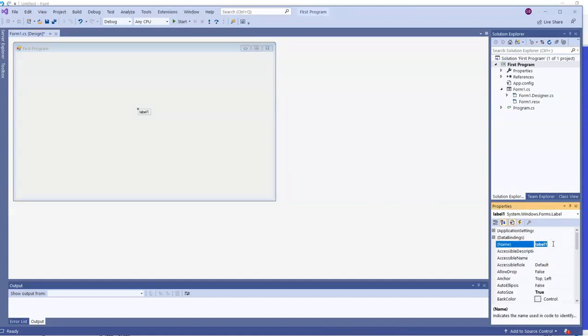So make sure that your label is what's selected and not the form. It says label. We're going to change its name, lowercase lbl. You need to start with those three lowercase letters for a label. And then the next letter is going to be uppercase. I'll call it lblMessage, so the M is uppercase. Makes it very easy to read what it is. If I needed more words, that's okay.